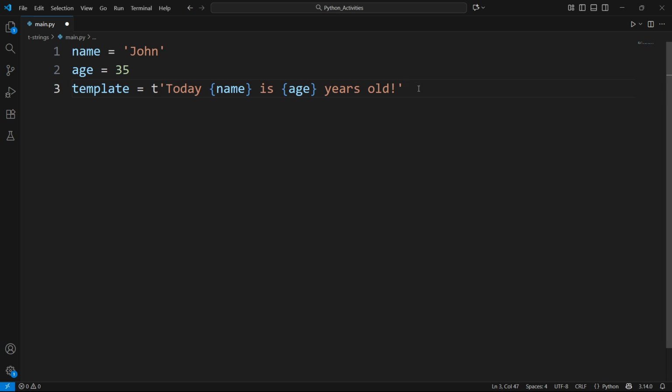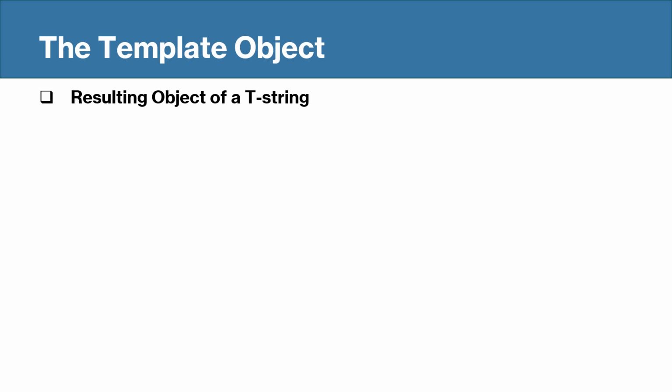So this is our T-string. So you can see it looks just like an F-string. The only difference is we have a T prefix instead of an F prefix. Next, I'll explain the template object.